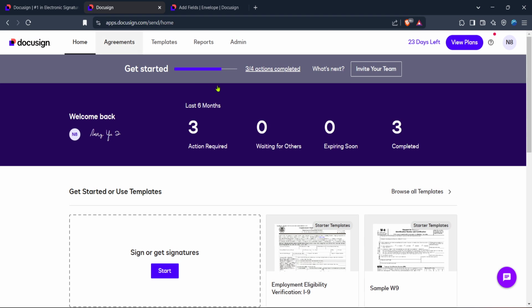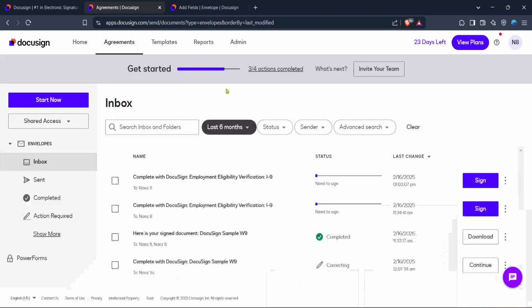Next, it's time to check your inbox within DocuSign. By clicking on Inbox, you'll see a list of documents that have been shared with you, ready for review and signing. Locate the document you need to sign and click on it. Once opened, you'll see the Sign option. Clicking on Sign allows you to electronically sign the document.